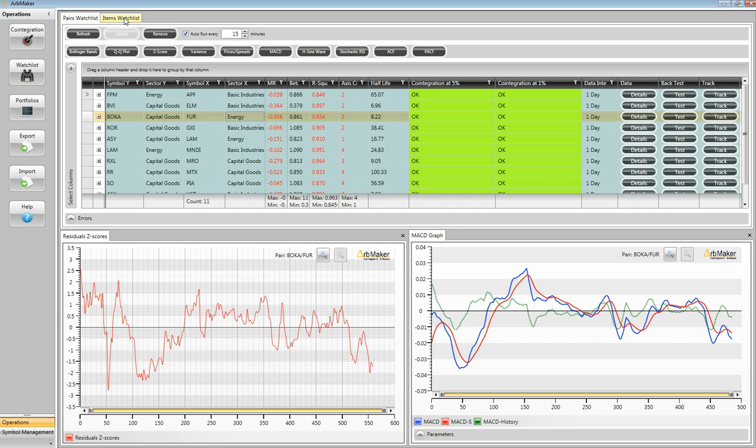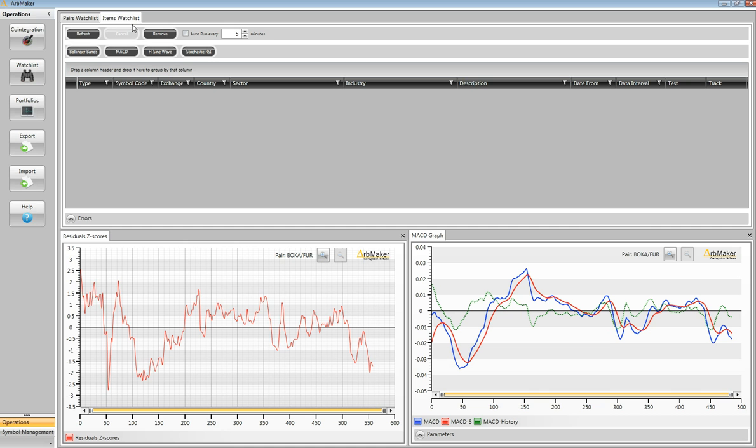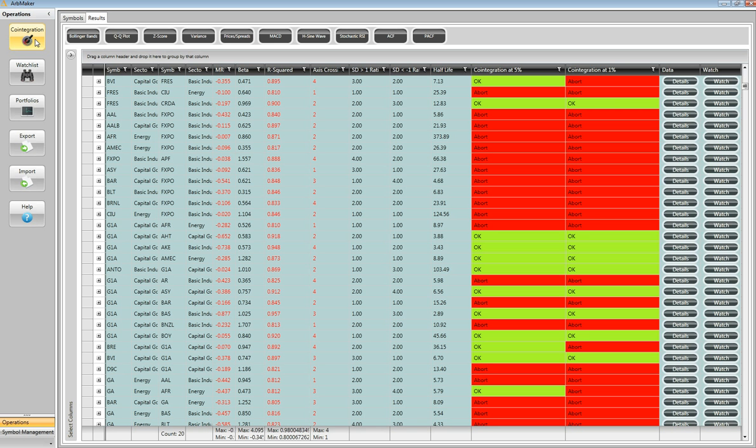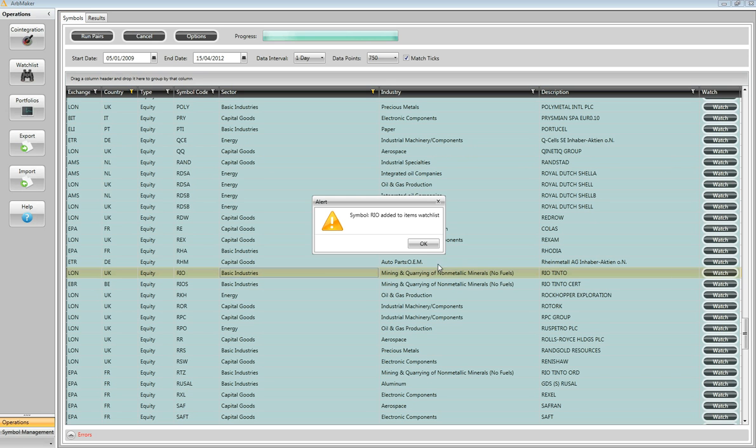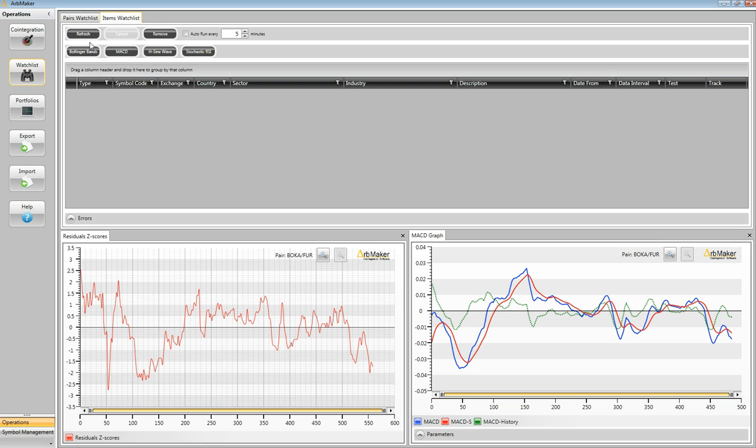Single items can also be followed right here under the items watch list. I'm going to show you how that's done. You go back to the co-integration screen, you move to symbols, and you just select something you want to look at. For example, Rio Tinto. You click watch, OK, and you confirm by going back to the items watch list, clicking on refresh, and you get a pair. You get a single item.